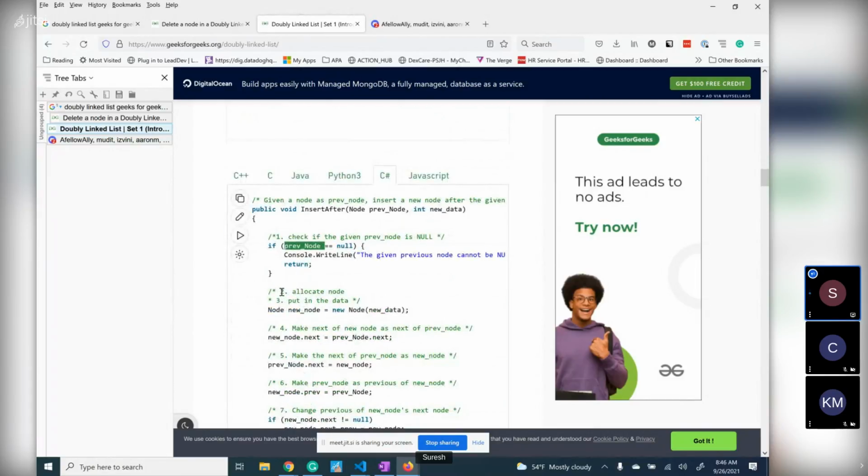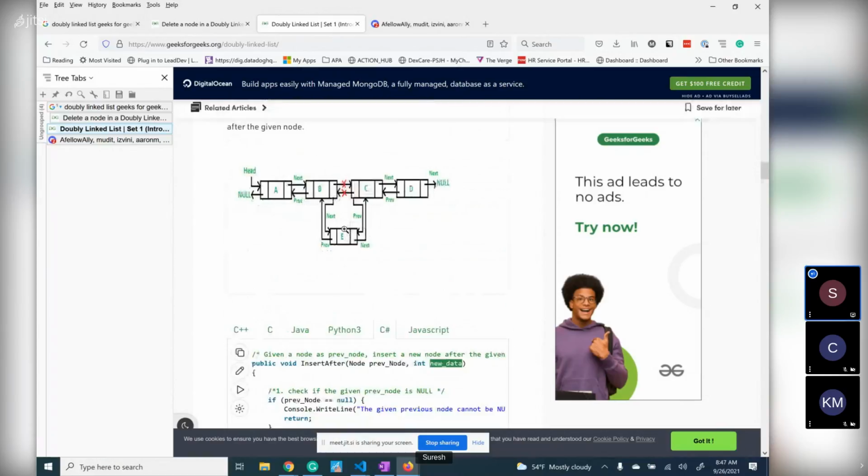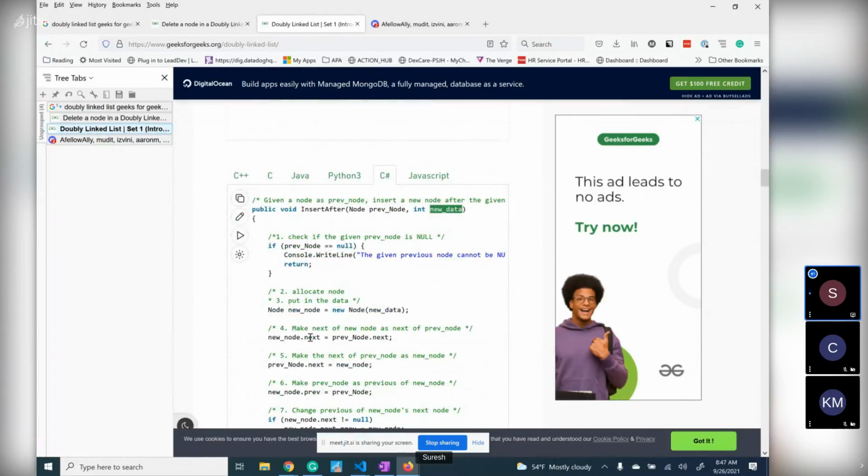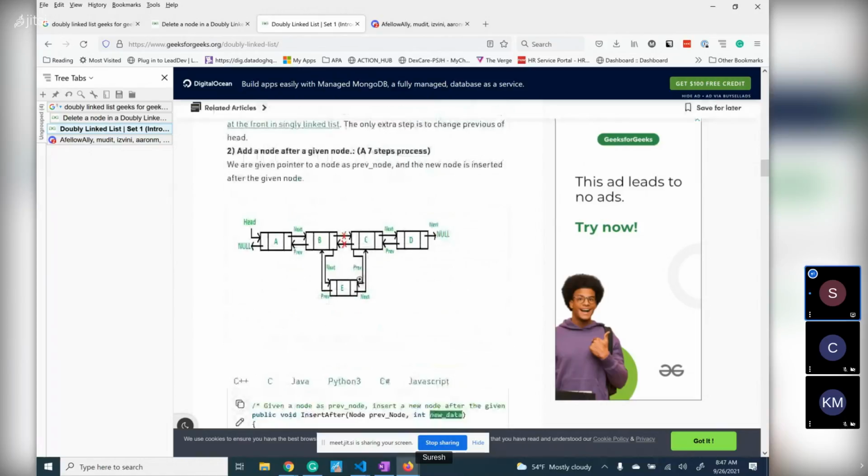Second step, allocate the new node and put the data, which we already know. We create a new node and put in whatever data you are saying, it could be E or whatever. Next, make the next of the new node the next of the previous node. Basically, we want to know what the next node is, right?